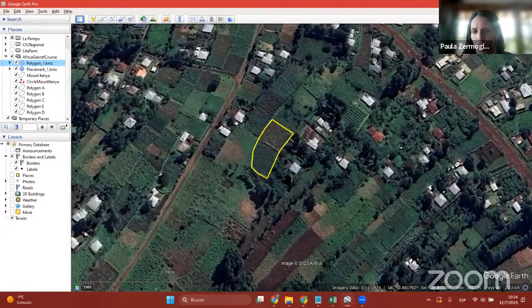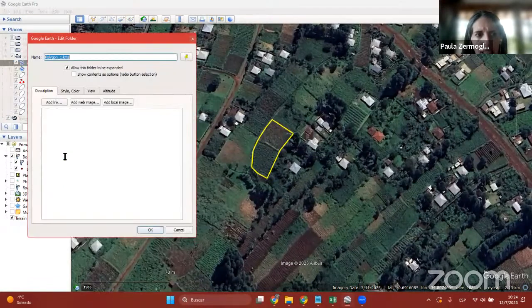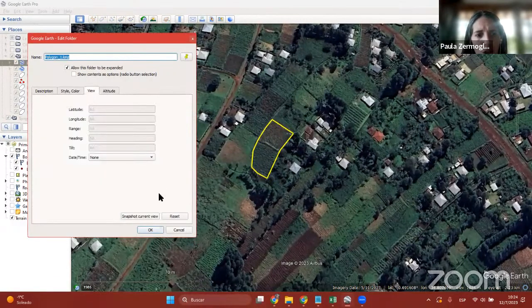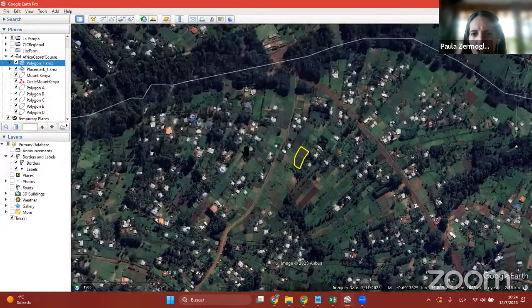Okay, so that's how we draw a polygon and how we modify a polygon. And as we did with the place mark, we can also center it. To center it, we're going to right-click, Properties. We're going to go to View. We're going to Reset. And again, we have to modify the tilt. We'll keep it at 0. Enter there. So that polygon is centered on my screen.